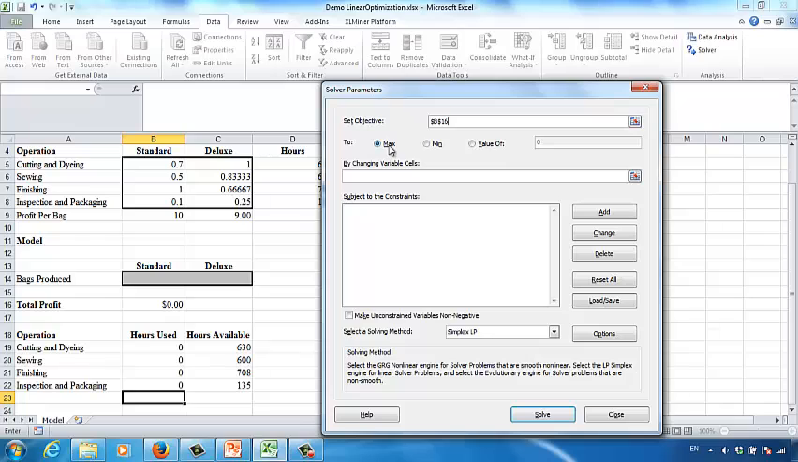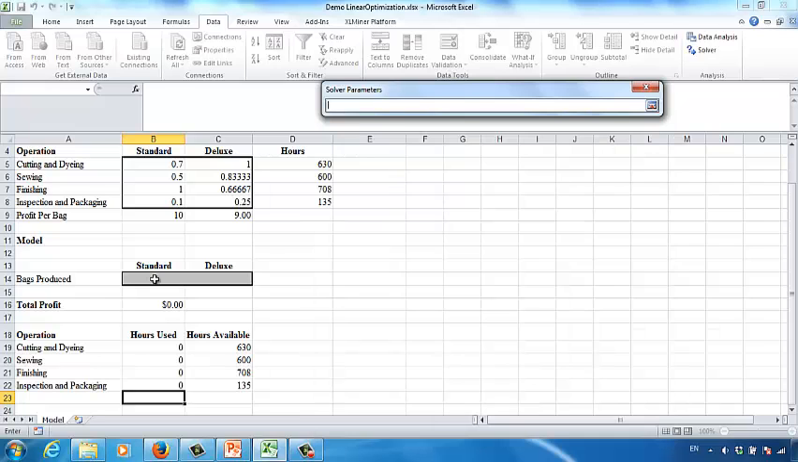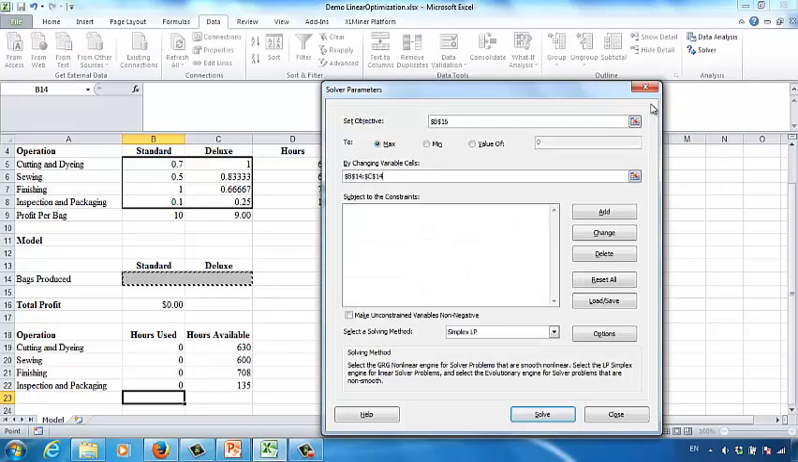Next, we want to identify the decision variables. In our case, the decision variables are the number of standard bags manufactured and the number of deluxe bags manufactured. These two values are in cell B14 and C14. So click on the button next to By Changing Variable Cells, and then select cell B14 and C14. Click the button to confirm.